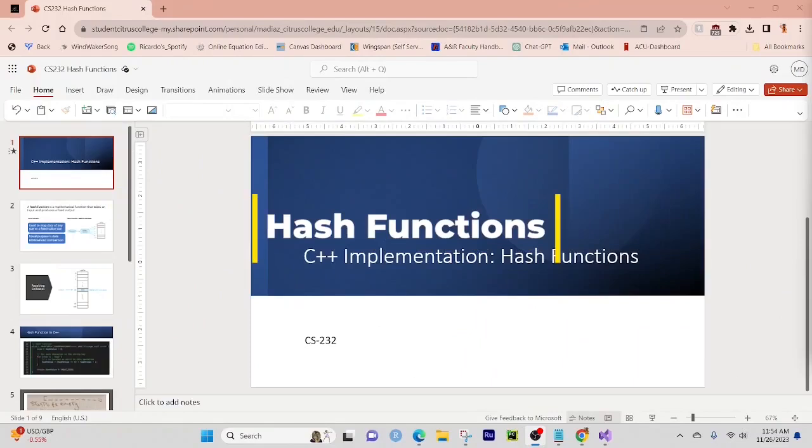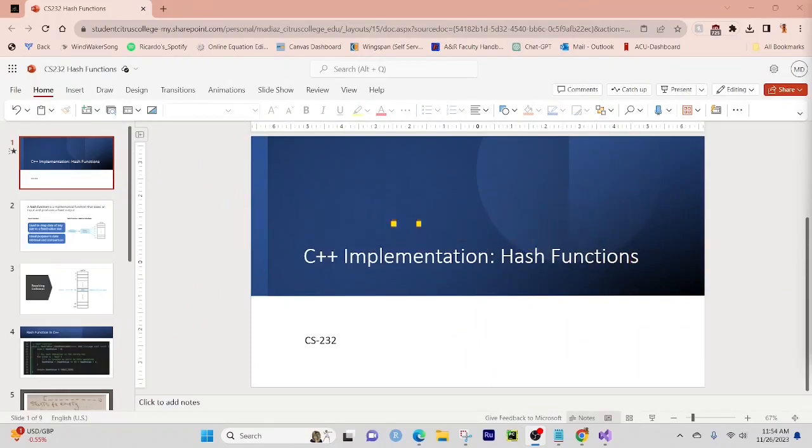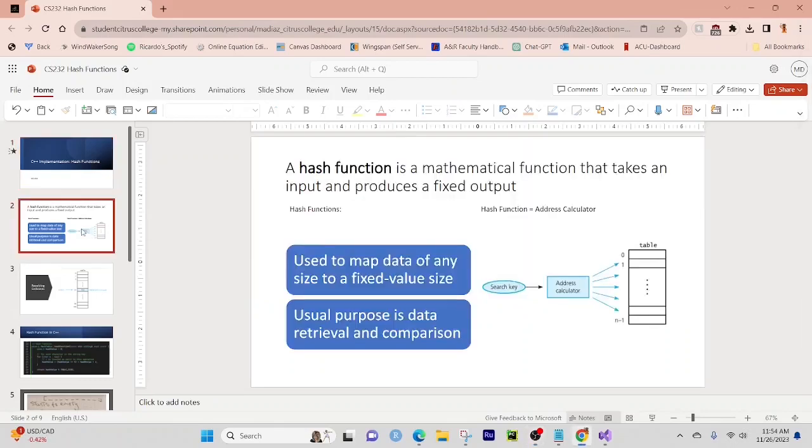In today's video lesson, I wanted to go over an implementation of a hash function. In the previous lesson, you learned how to do this on paper, and we're going to connect the two. We're going to show you how to do it on paper and how that connects to what that looks like in code. To mildly review, a hash function is a mathematical function that takes an input and produces a fixed output. It is deterministic. It's used to map data of any size to a fixed value size, and it's usually used to retrieve data.